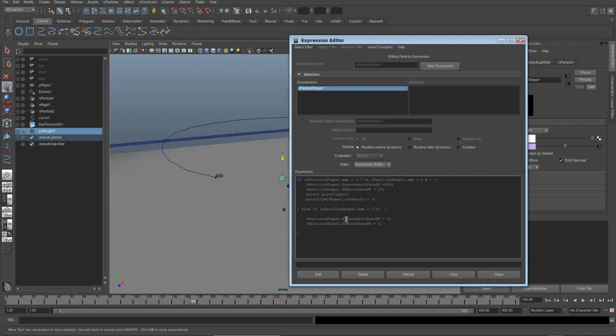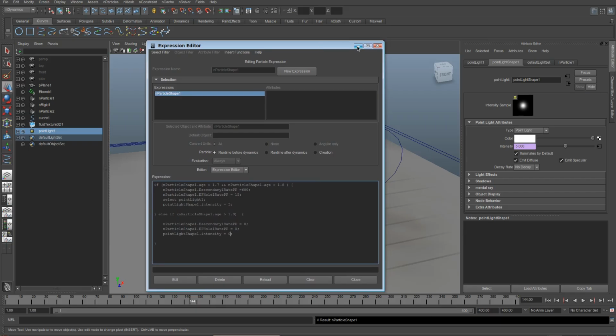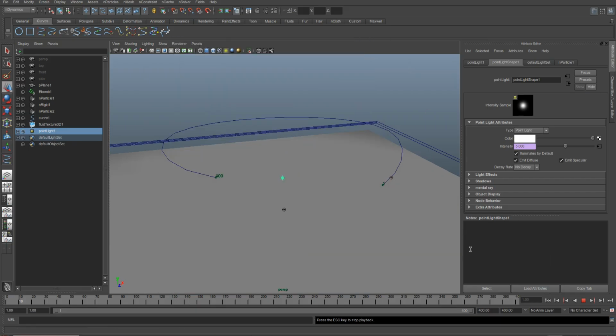And there are many ways of doing this. I'm doing it this way because it gives me a better degree of control. But this is one way of doing it. There are a few others. So now we're going to set that pointLightShape1 intensity to 0 and hit edit, and now it should turn off and turn back on again. So let's have a look at that.